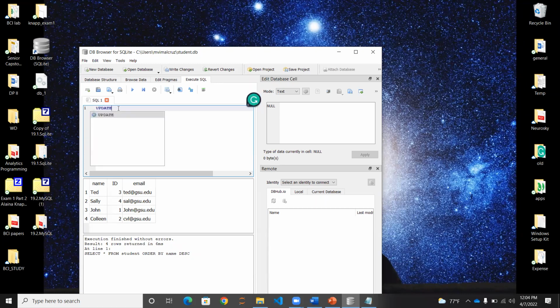Update student, set is the keyword, and the name, that is the column name. SQL is case insensitive. You can give uppercase, lowercase, still it can identify. So name is going to be changed to Colin, where the student ID is equal to 2. Colin's ID is 2. So we are going to change the student with ID 2 from whatever name to a new name called Colin.